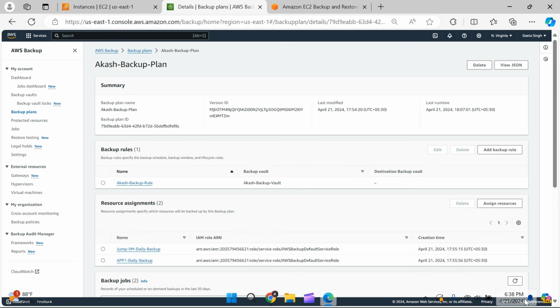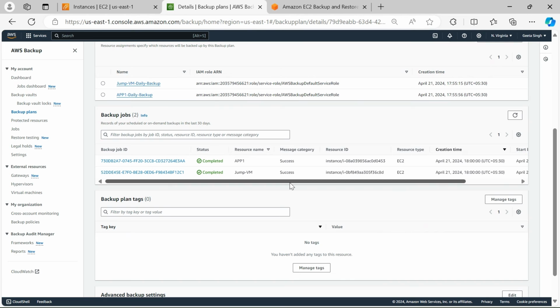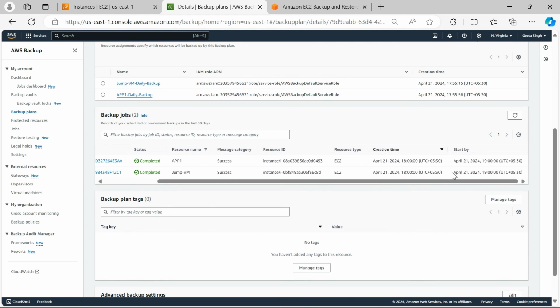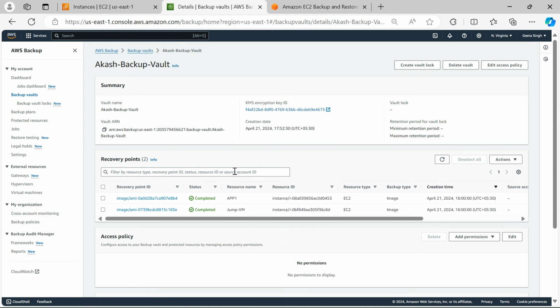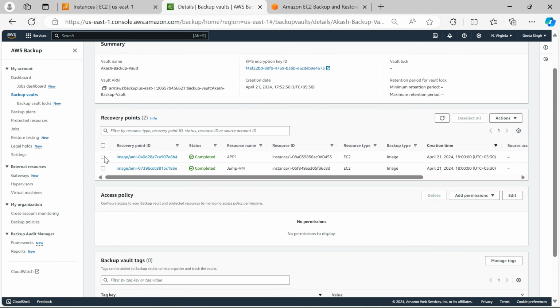Yeah, so we are back now, and it's 6:38, and as you can see, the backup job has completed. The backup job came into existence around 6:07, and the creation time is 6 exactly. And also you can see the backup in the vaults now. So this is the recovery point. We can directly select it, go to actions, and restore it.